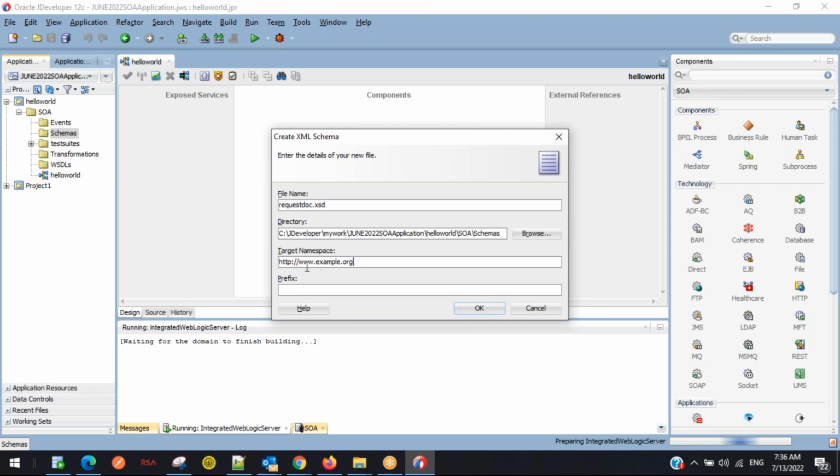Every XSD must have a target namespace. I will say practice.com/demo hello world, and this is request XSD.